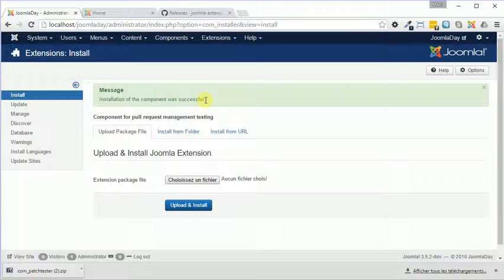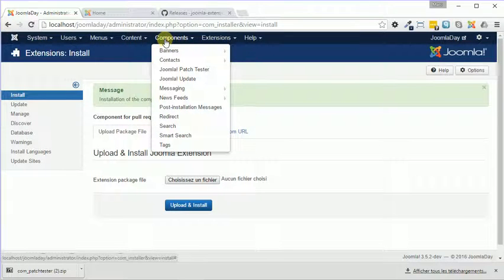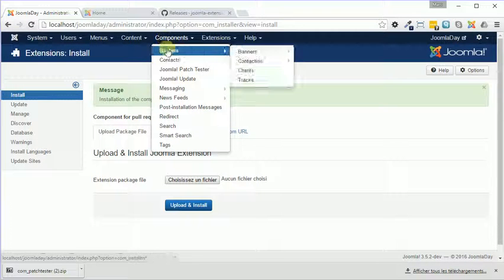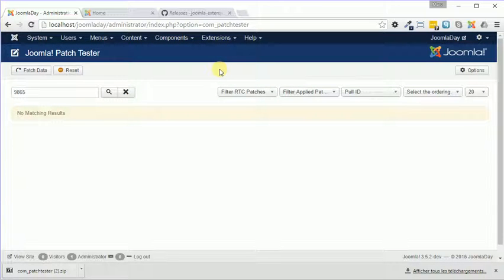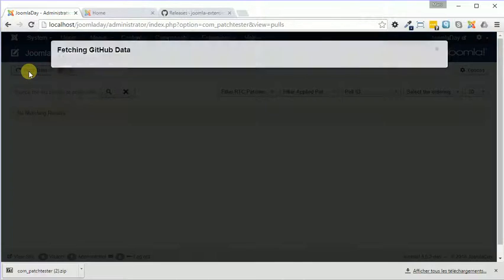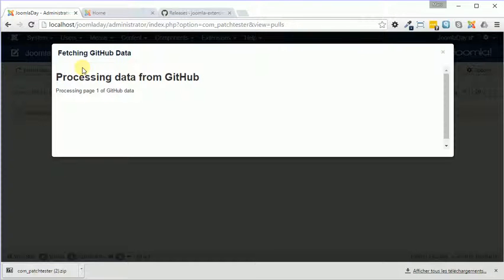Fine. So what is different now in my Joomla installation? In the components menu, I will now see a Joomla patch tester sub menu. So I will just click on it, and great, for the first time I see my Joomla patch tester inside my Joomla. At the moment I see a message no matching results, because I first have to go and fetch the data about all issues and patches of Joomla, and I have a nice button here, fetch data.